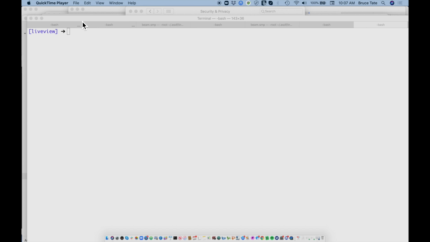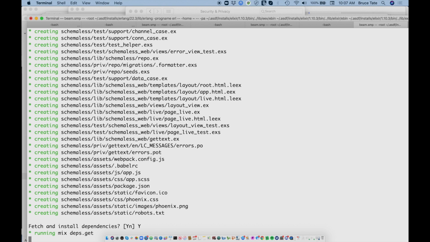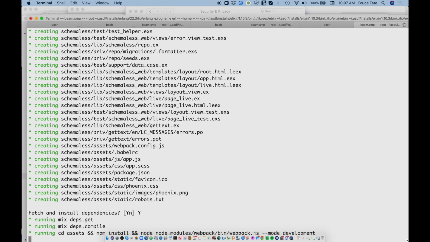Okay, so while this Phoenix generator is running, let's talk about our game plan. So mix phx.new, the happiest words in the English language. Okay, let's just call this schemaless, and this is a LiveView. And so we'll let that rip. It's asking for dependencies. I'll say yes. Yep, we'll let those fly.